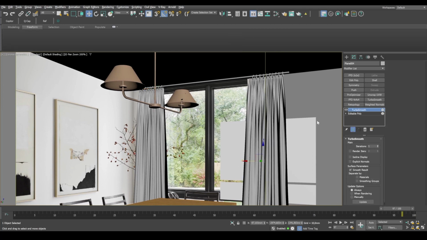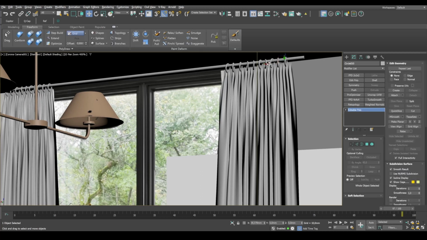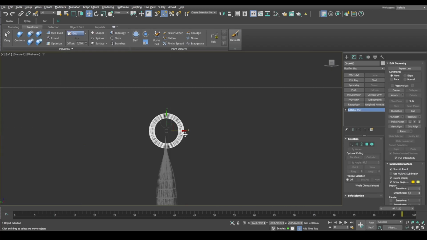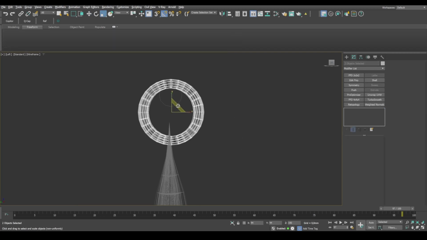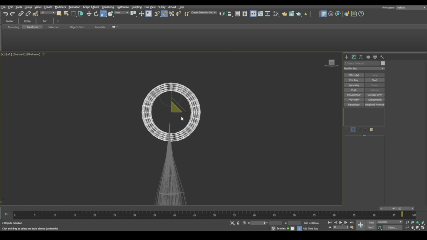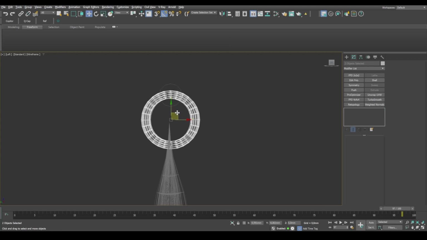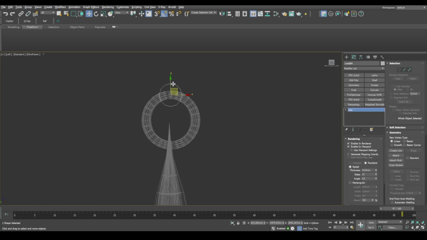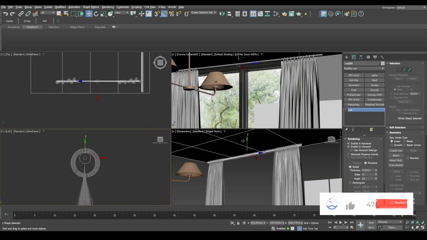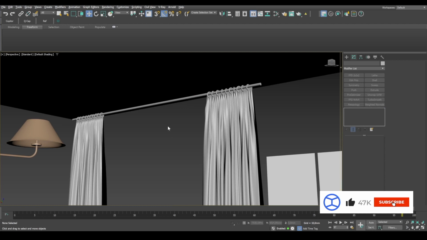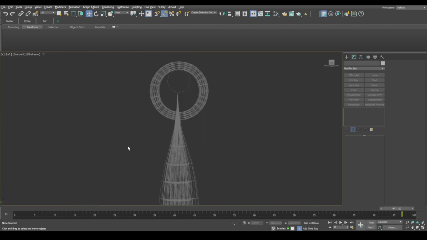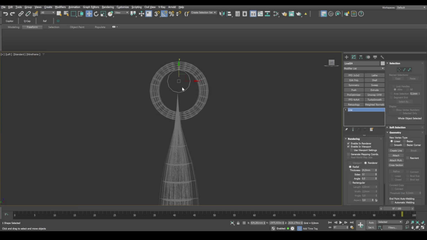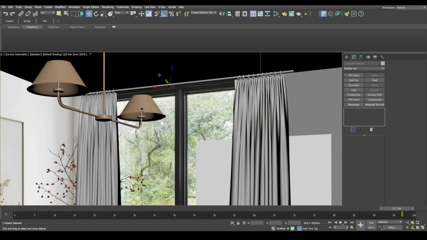So let's go to side view and scale them down. Simply by using scale tool to diminish the rings along the X and Y. Shift them a little, and the curtain rail as well. Alright, it's done. Now we've modeled the curtains. This is what they look like.